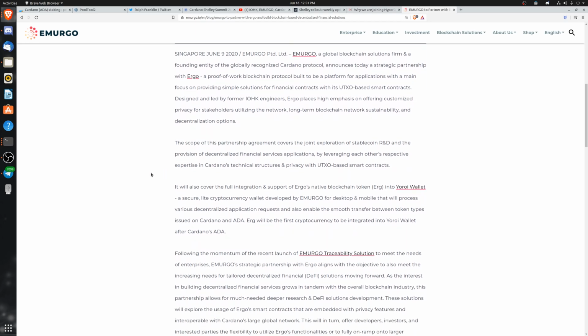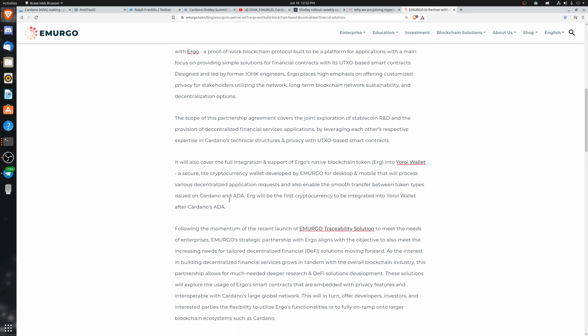The scope of this partnership agreement covers the joint exploration of a stablecoin R&D and the provision of decentralized financial services applications by leveraging each other's respective expertise in Cardano's technical structures and privacy with UTXO-based smart contracts. It will also cover full integration and support of Ergo's native blockchain token, ERG, into the Yoroi wallet. So that's awesome. Just explaining the Emurgo wallet, Yoroi.